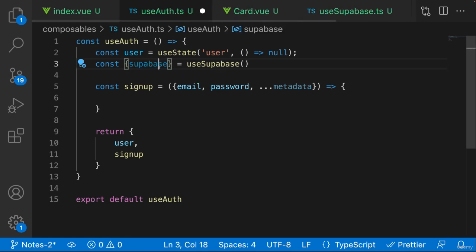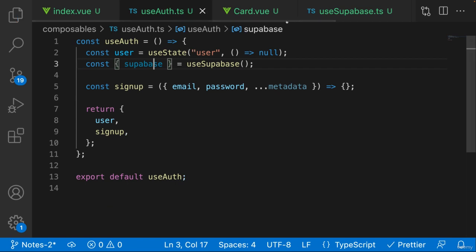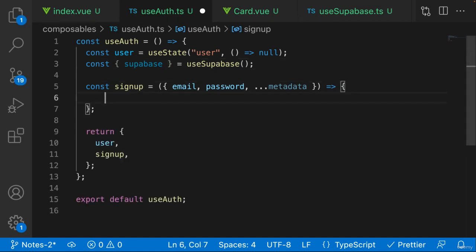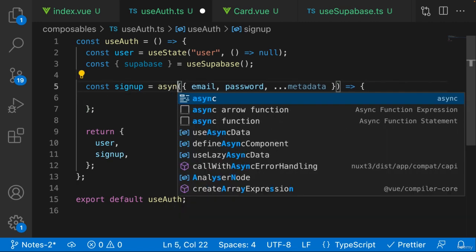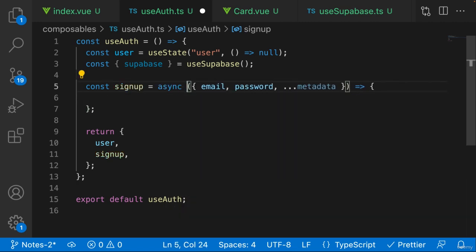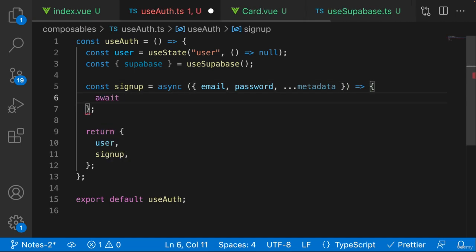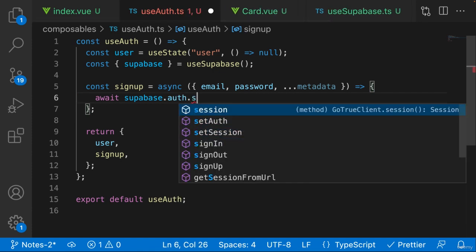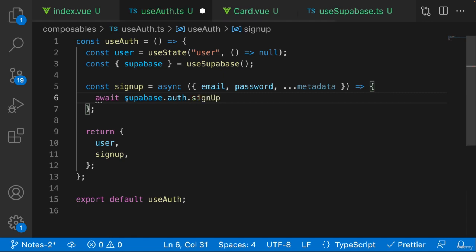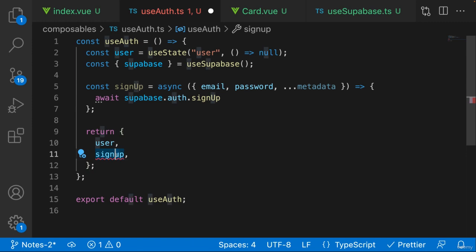Supabase, like so. Remember, we have access to this because we have created it. Now in here, what we can do is mark this as async, because this is going to be an asynchronous request. So what we're going to do now is just say await, and then I'm going to say supabase.auth.signUp, like so. Maybe we can even call this signUp, just so we can be consistent. And that's really all we need to do.